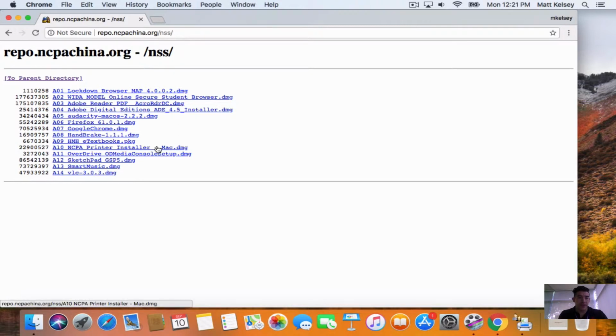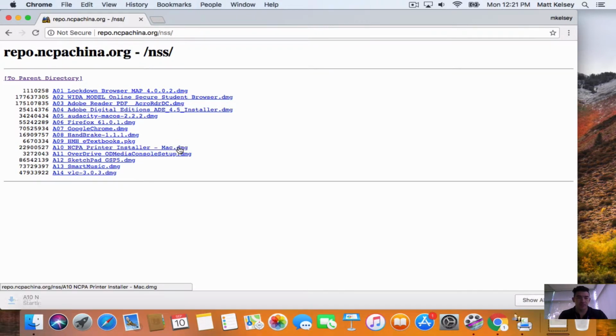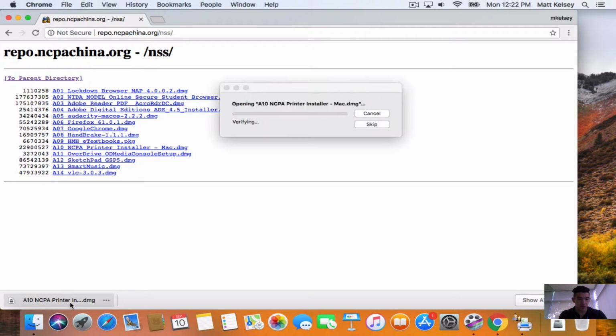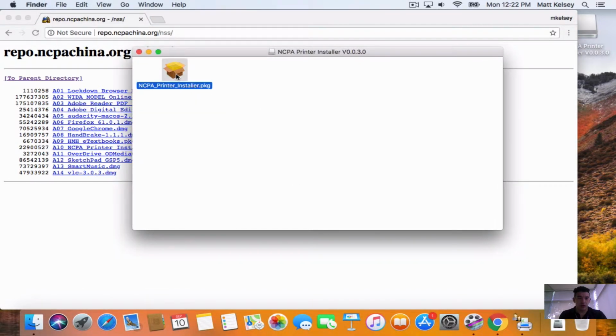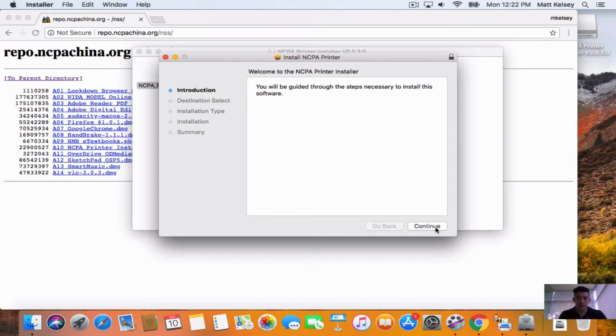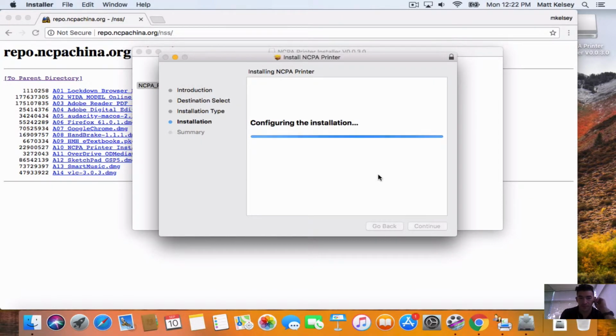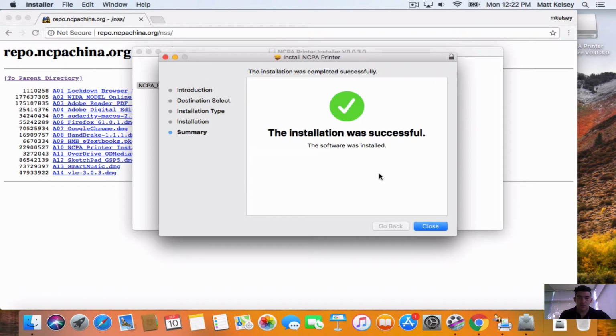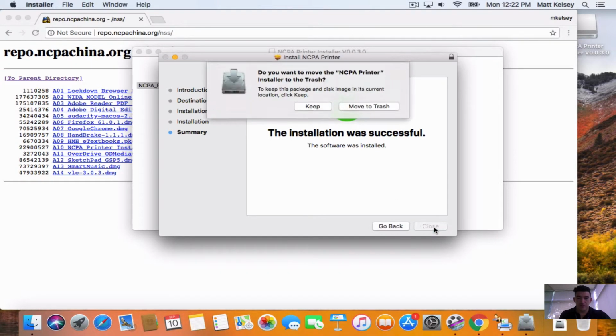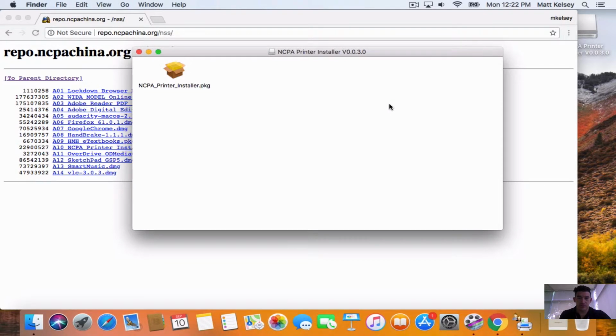Then find installer A10 NCPA printer installer. After that downloads, you can click on the DMG to open it, and then double-click on the printer installer. Click Continue, and then Install. It will ask you for your computer password. Okay, and now I'm done. Click on the Close button, and if it asks to move the installer to the trash, click Move to Trash.